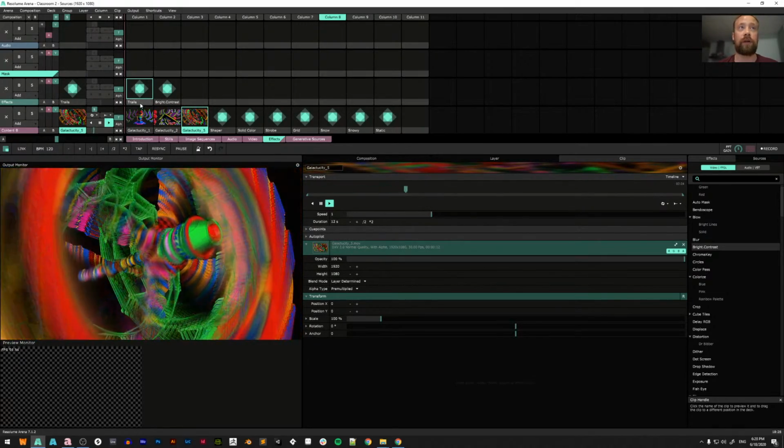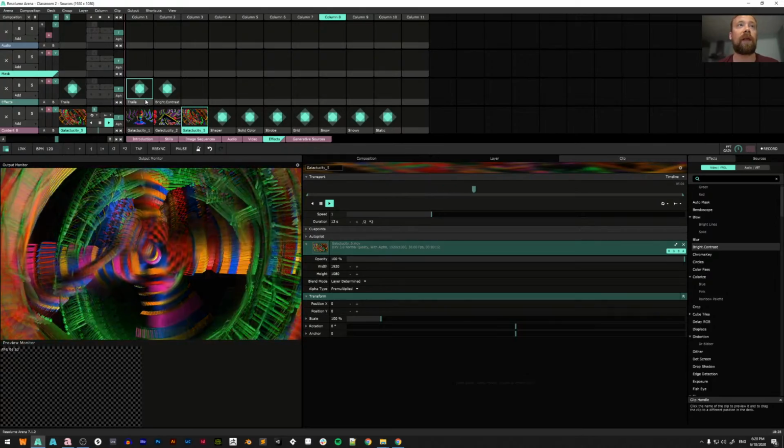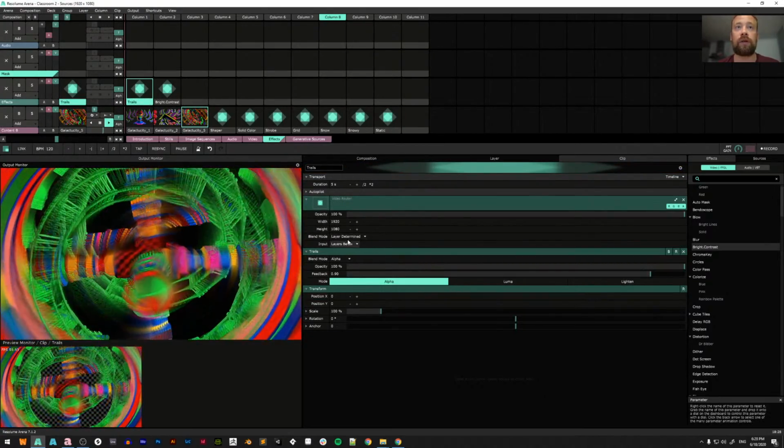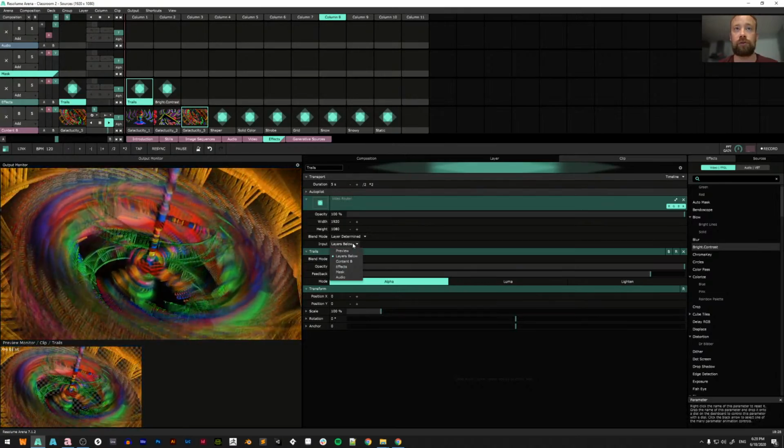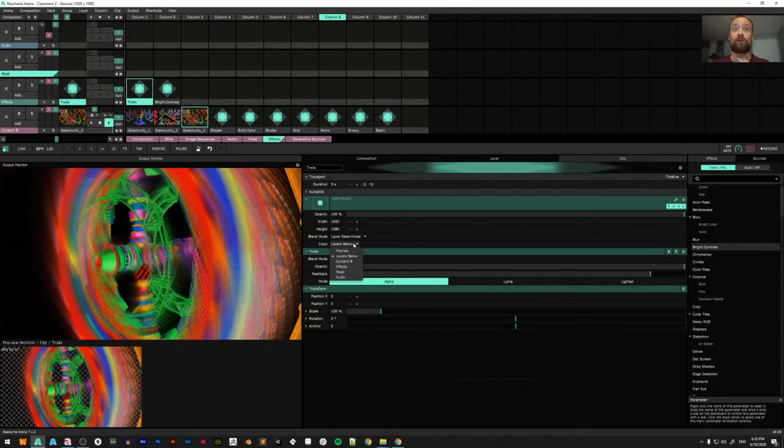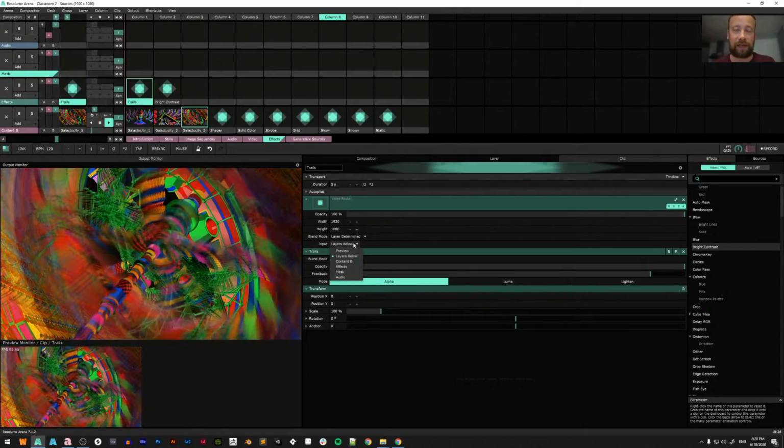And if you want to get really creative and experimental with this, you could route these layers into certain layers, and maybe there's a video router on that layer, and you can get really complex patchings in Resolume.